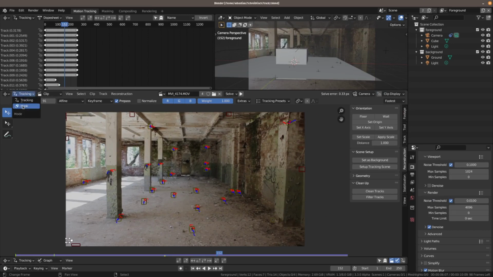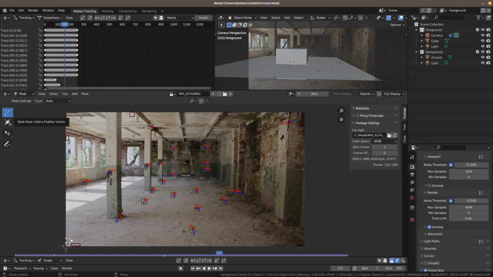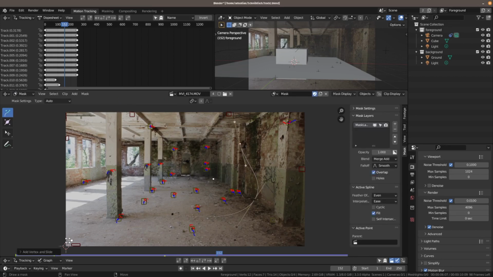If you go from tracking to mask, you have some new tools here as well. For instance, draw a mask. So you just have to click and drag, and thereby create a mask. If you change the setting here to vector, for instance, then every new point will be a vector mask point. Then you still have to press Alt-C to close a mask. This should change in the future.